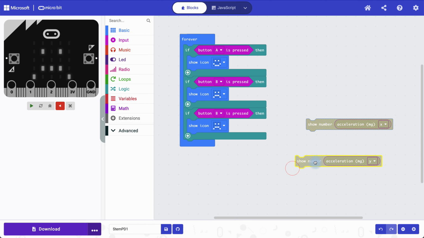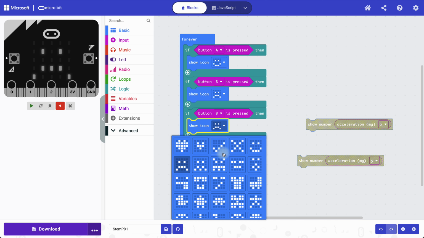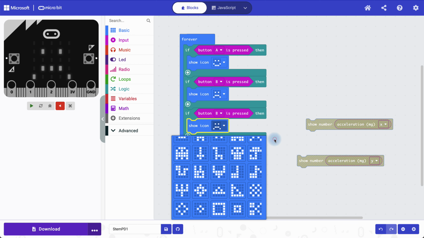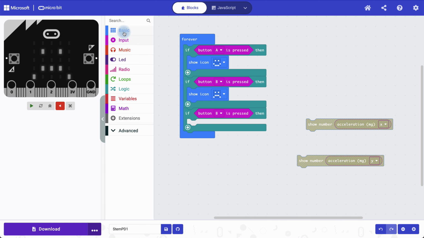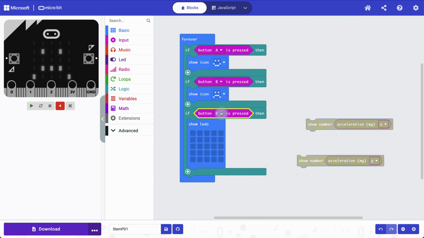Move those a bit out of the way. And we don't want to show any icons anymore. We want to show blank, no LEDs. And we want that to happen when A and B is pressed together. So in our simulation, we now get an extra button that isn't actually on the microbit. It's just because with a mouse, you cannot press A and B simultaneously.